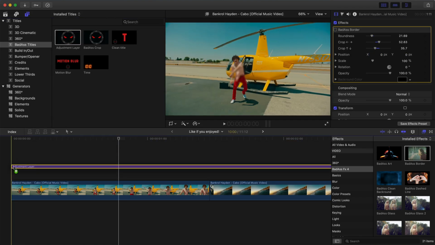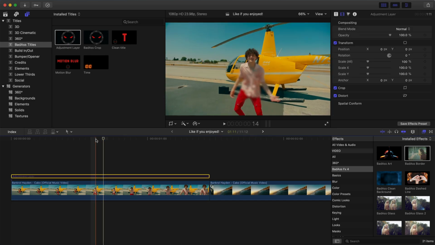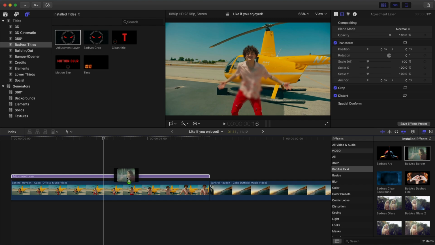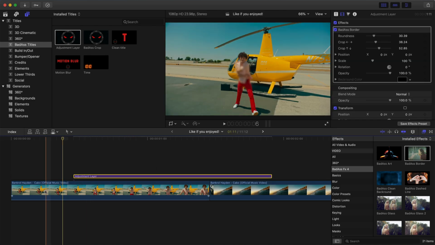If we drag an adjustment layer above our video or image, if I cut this and delete this here, you're going to see the adjustment layer. So if we go over to the badass border and we drag that onto the adjustment layer, it will act the same. However, the difference being that you can actually move this without having to move or cut the video.